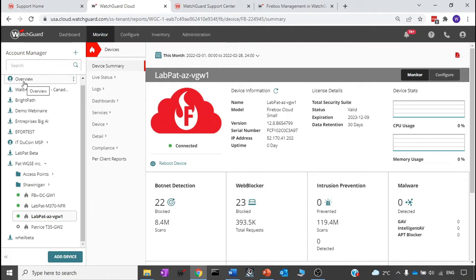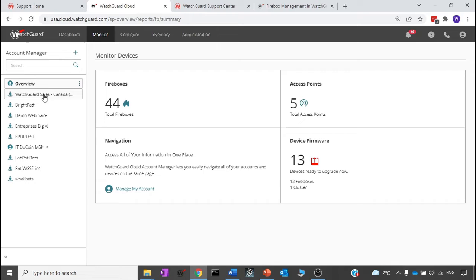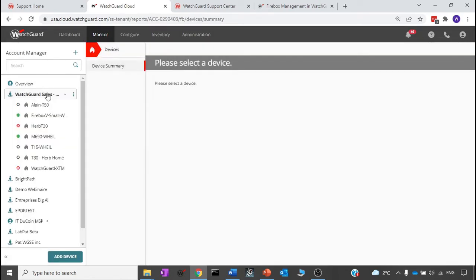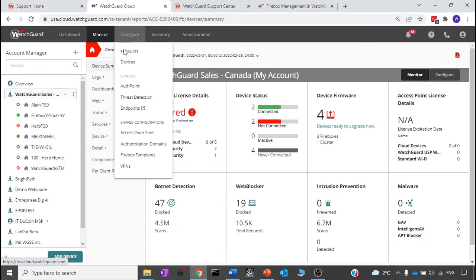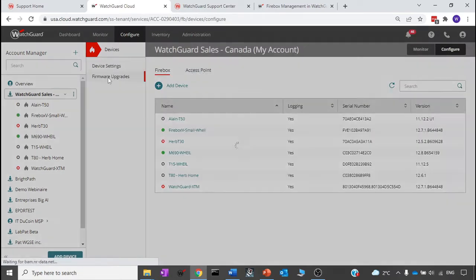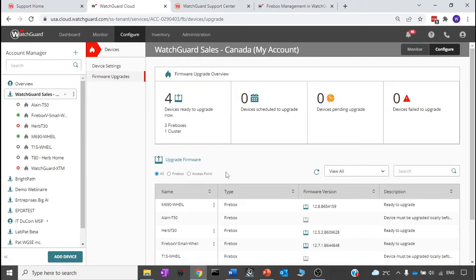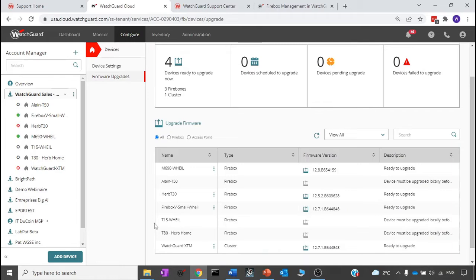Right, the last thing that I wanted to point out related to the features is the firewall operating system updates. We know from before that if you go to a specific account, you can go under configure, devices, and there's the firmware upgrade in there. So this view is the view for that specific subscriber. And as you can see now, we also have support for clusters. You can add a cluster in here, you can monitor the cluster, and also manage the cluster.